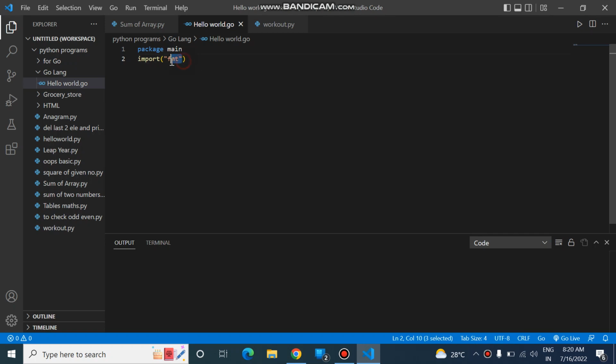So we are using fmt, and every program has a main function. So this is our main function. To define a function, you need to start with the func keyword, followed by the function name and then parentheses. In these parentheses you can pass parameters, and then this is our code block. In Go, every executable statement must be inside the main function.